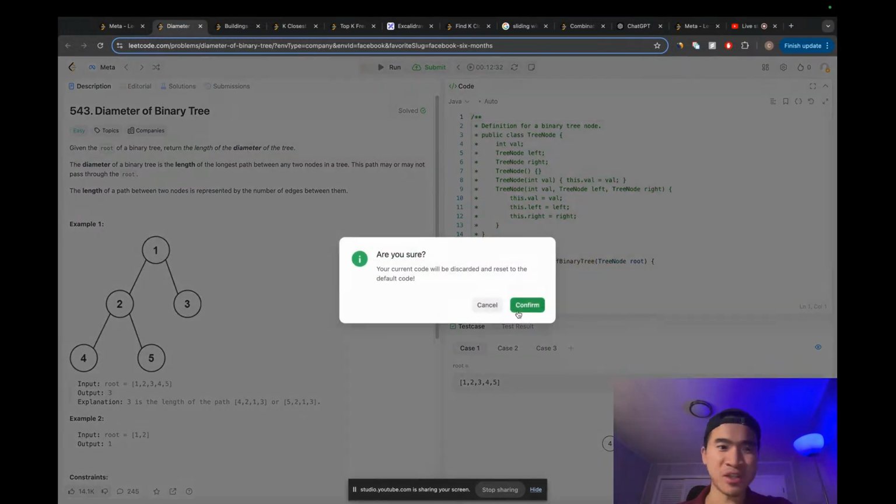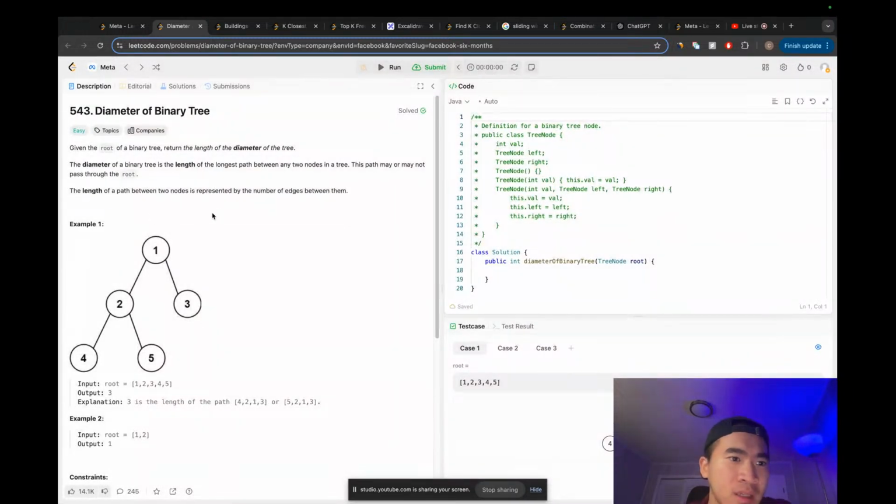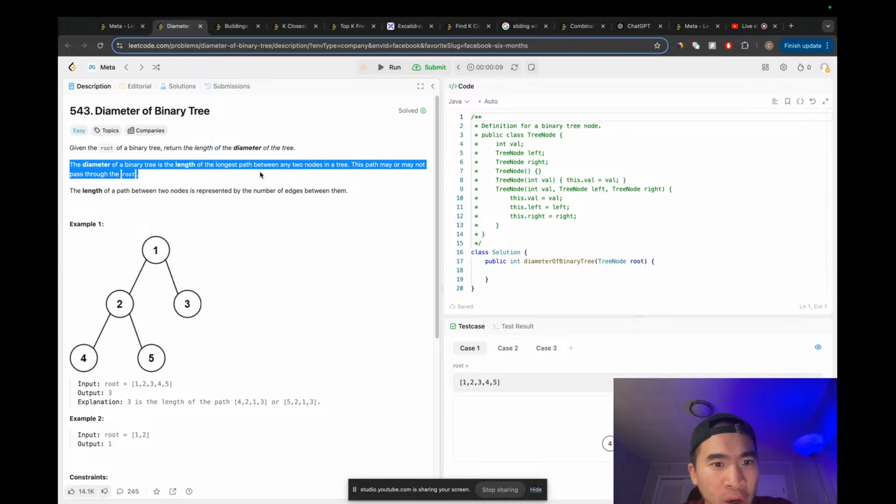The diameter of a binary tree should be easy. All right, reset my timer here. We are given the root of a binary tree. We need to return the length of the diameter of the tree. The diameter of a binary tree is the length of the longest path between any two nodes in the tree. And this path may or may not pass through the root.